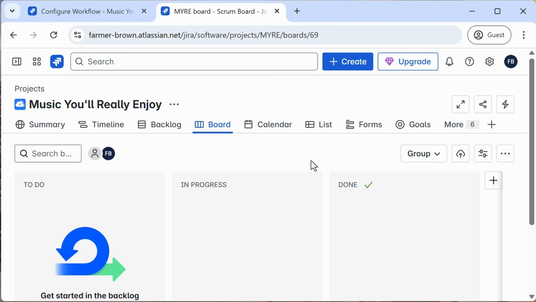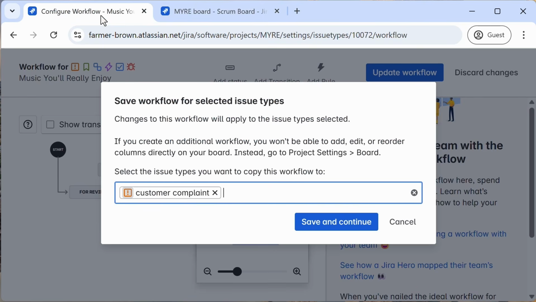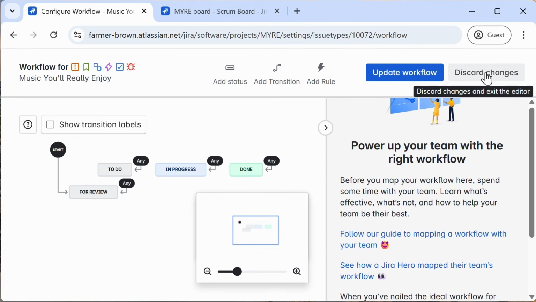A better solution for what I'm trying to do to track customer complaints is to create a new project for customer reported issues. And I bet there's a template available with a workflow already created for that kind of customer initiated issue. So I'm going to go ahead and cancel and discard these changes.